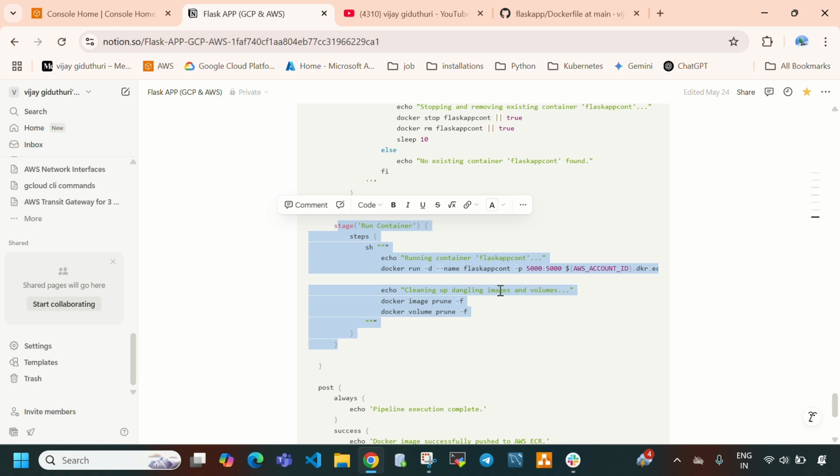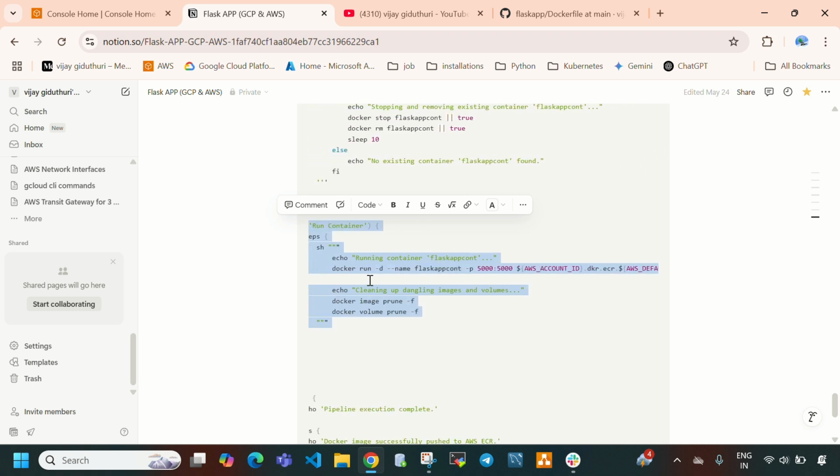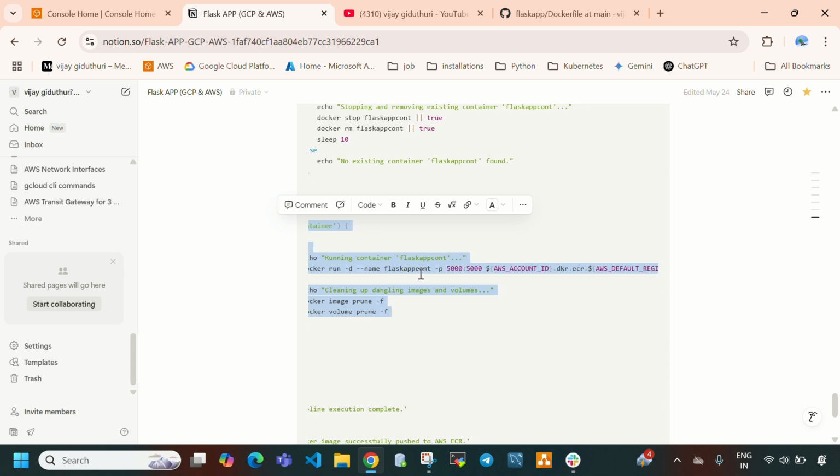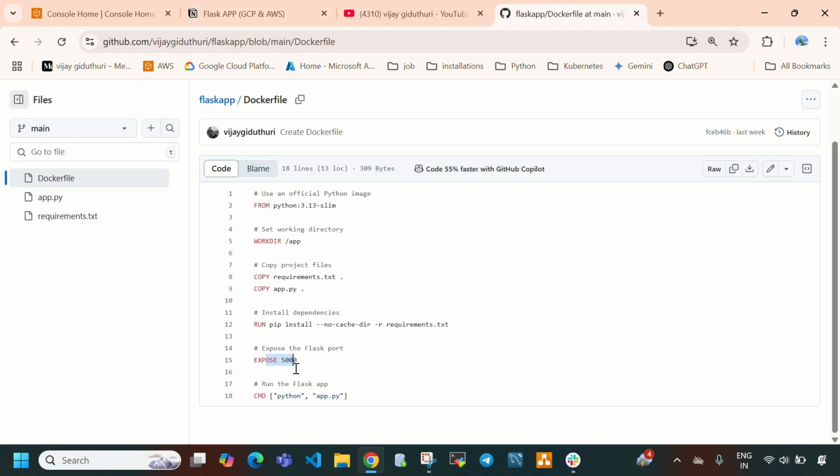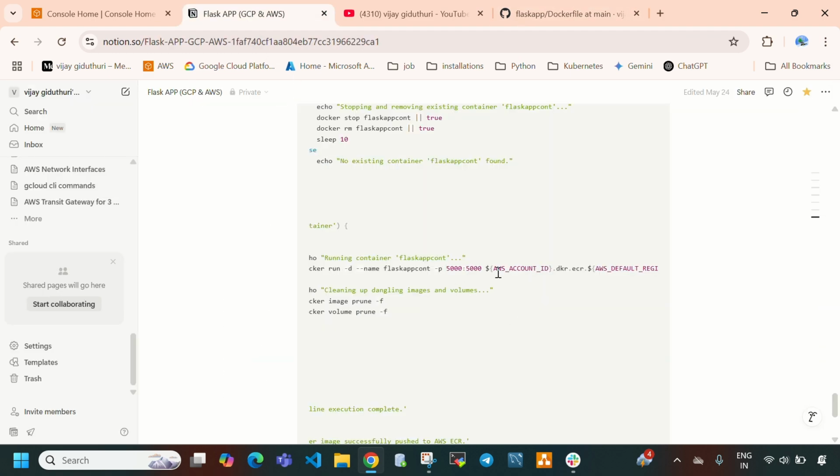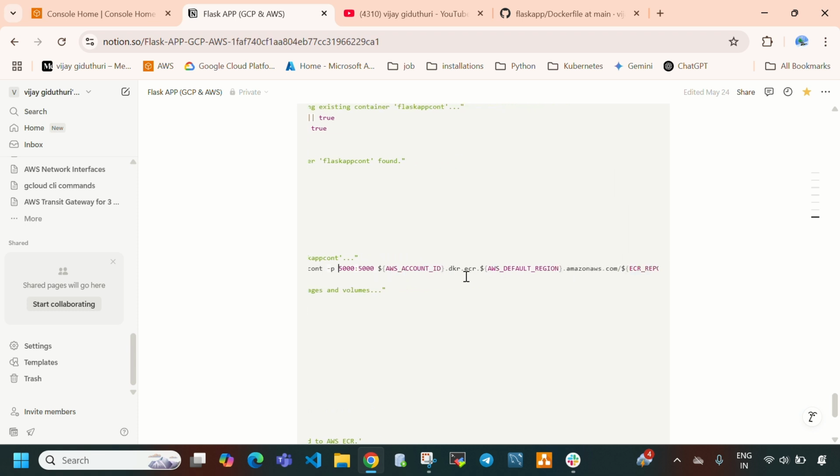Okay, so the container will be created with the latest Docker image. This is the command: docker run -d --name, this is the container name, -p, and I'm going to run localhost on port 5000, and my container is exposed on port 5000. Here you can see 5000 now, and this is our ECR repository URL.